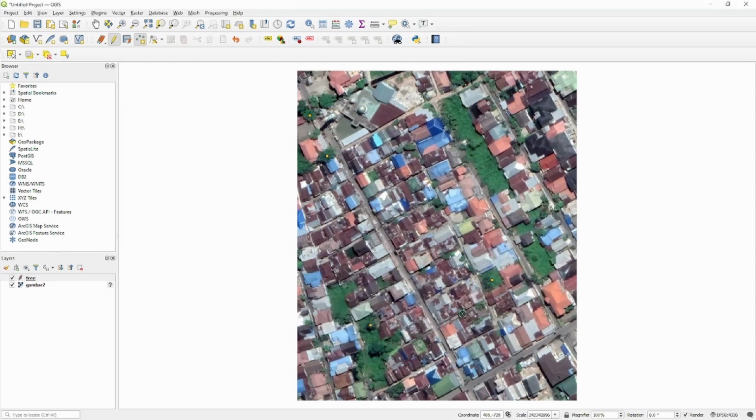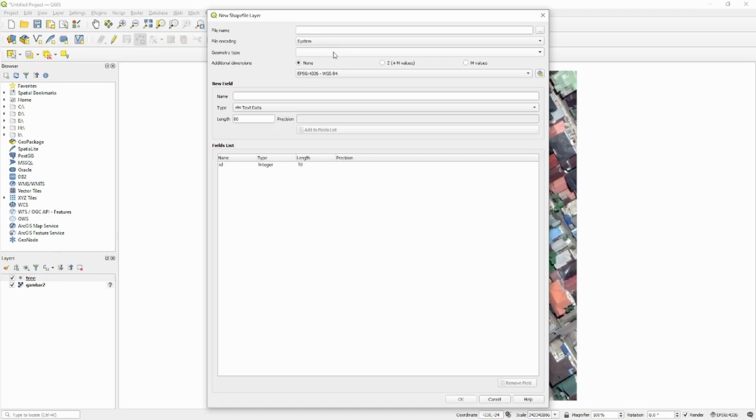A point there, maybe a bench or something like that, trees. And then don't forget to click save, and then the shapefile is ready. You can also add another shapefile with another form. In this example we choose line to digitize the road.